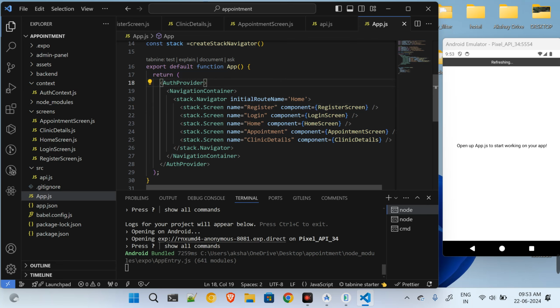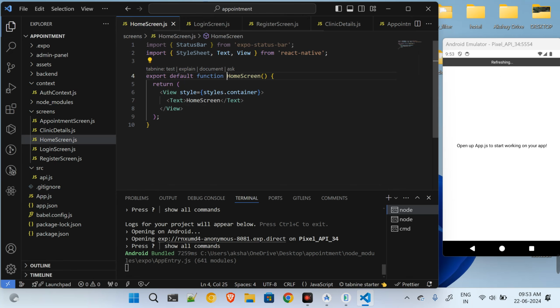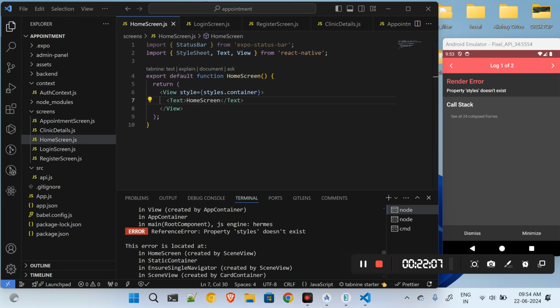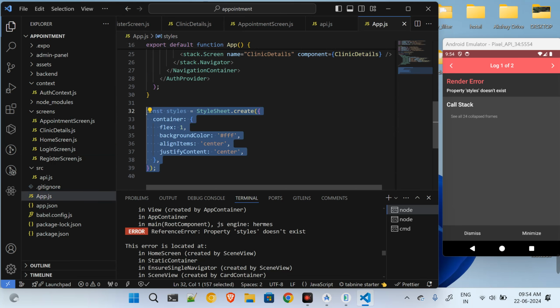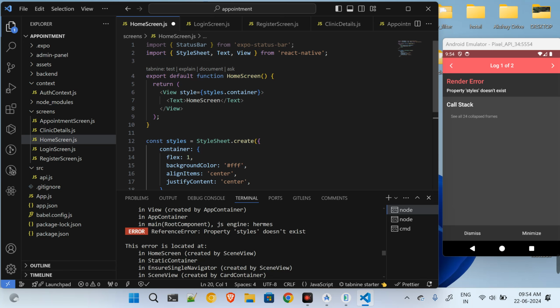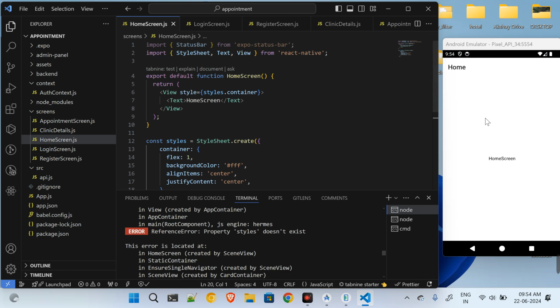Okay, so now I have saved all my changes. Now the app is refreshing, and since the initial route is given as home, it will go to the home screen and render these things. Okay, so now I got this error which says styles is not defined, and let me go to the home screen. Okay, it is pointing to these styles. Let me copy this and keep it down below. Okay, so now my home screen could be visible over here.